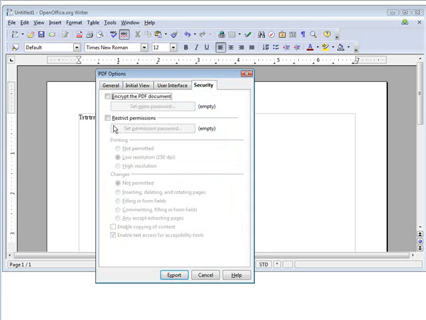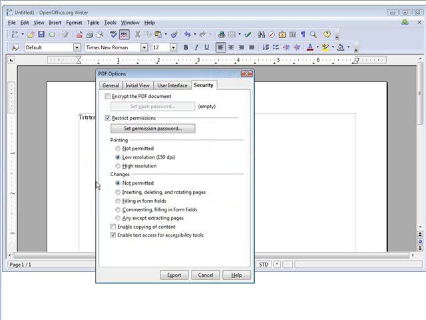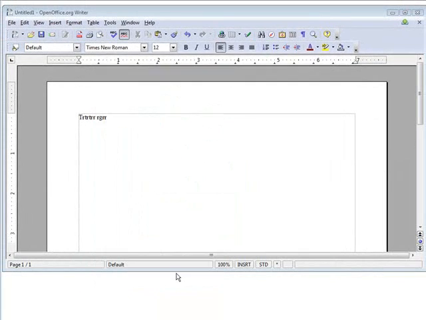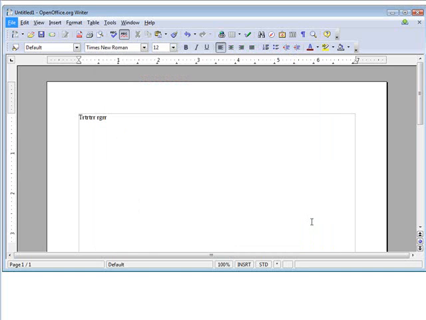The one thing you might want to do is restrict permissions. Then you can set a permission password here. Okay, now what you can do here is set how you want the permissions to look. Let's notice that enable copying is unchecked now. If we export this and we'll save it to our desktop, we'll give it a name, whatever it is, ebook. Whatever you're going to call it, we'll save it.